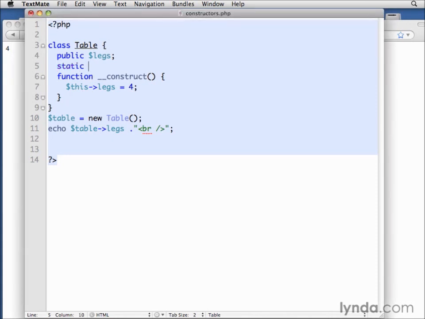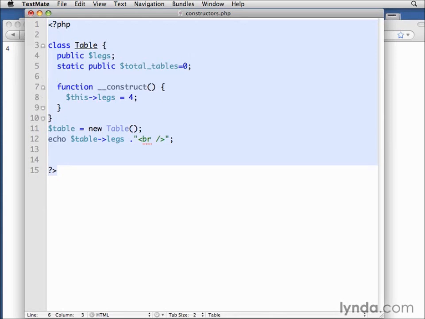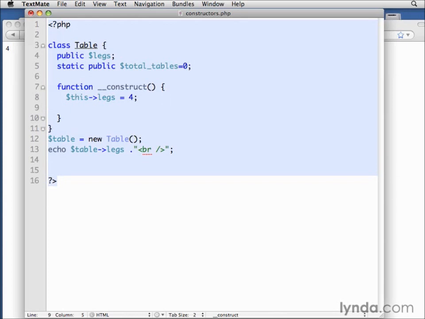Let's say that we had static public, and then let's keep track of total tables as a static value. We'll set it to 0 to start with. So now whenever we create a new table, let's increment that value. Table: and total tables ++. So that's going to increment it every time we create a new instance. The class is going to keep track of how many total tables have been instantiated. Let's give that a whirl.